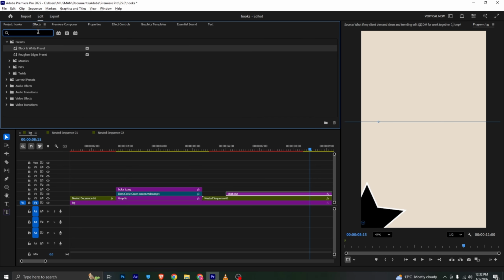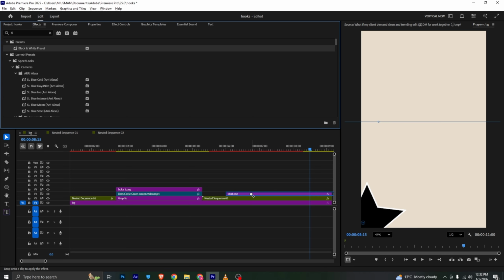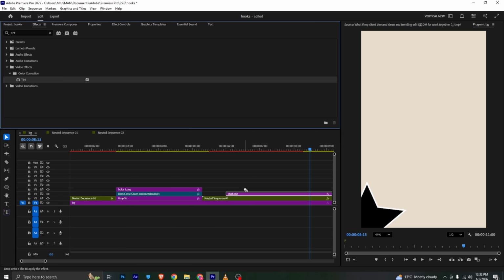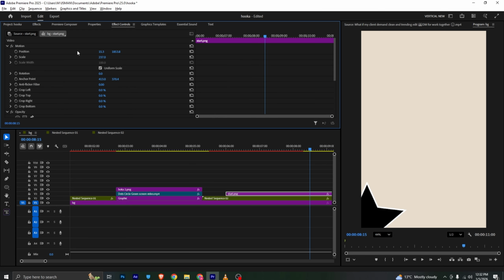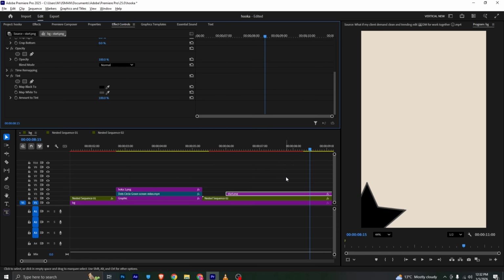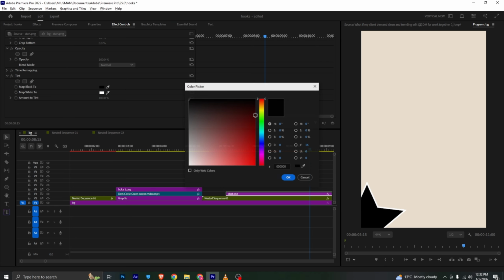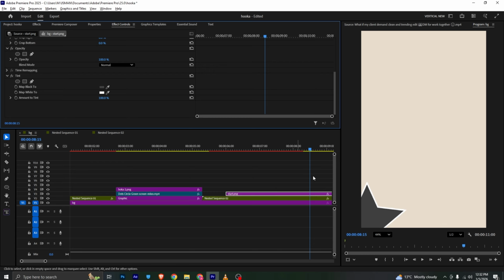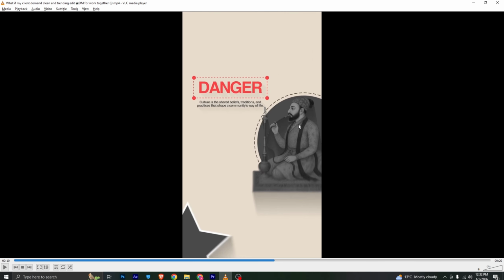And for this one, I will just simply gain black and white, and I can apply it. Or if this isn't working, I can just simply go, and I will search for tint effect. I will just apply it. And in effects controls, I will just simply make the white color to something like this, or you can just make the color black to this. So I think this is okay. Now once this is done, we need to set up this whole frame.